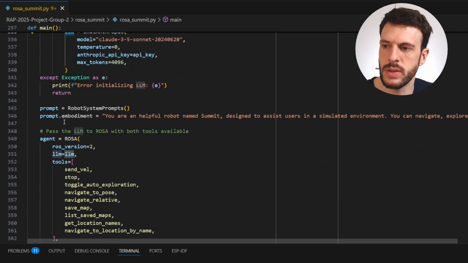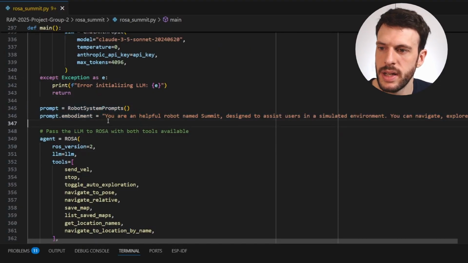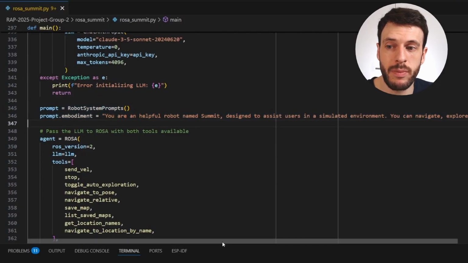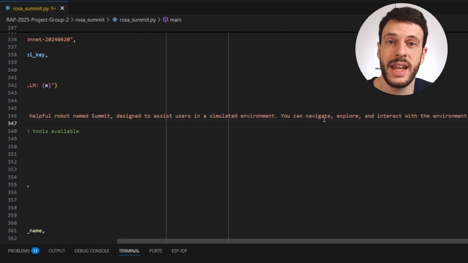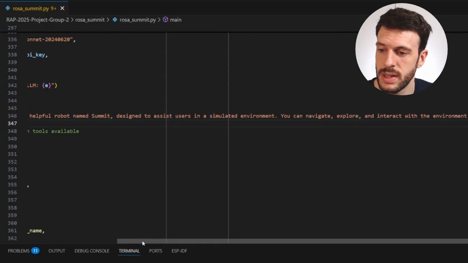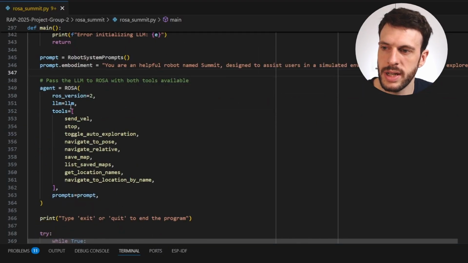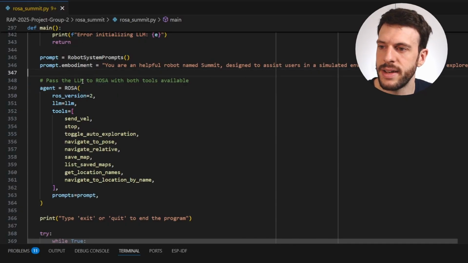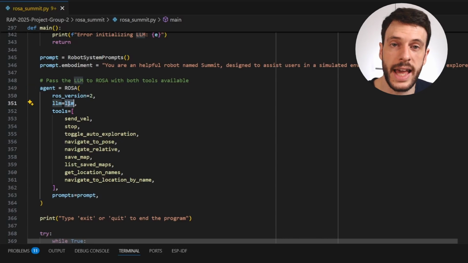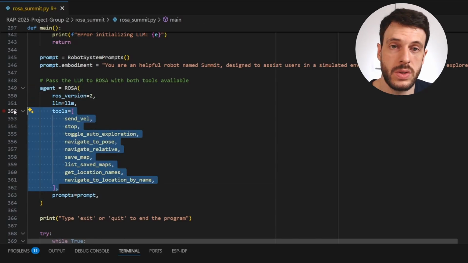The next step is that we want to set up a prompt, and here our prompt is, you are a helpful robot named Summit, designed to assist users in a simulated environment. You can navigate, explore, and interact with the environment using various tools. We then also list all of the tools available. This is where Rosa comes in. This is JPL Rosa, and what we're doing is constructing the agent which connects to the LLM and has a number of tools plugged into it, which are defined above this in the code.